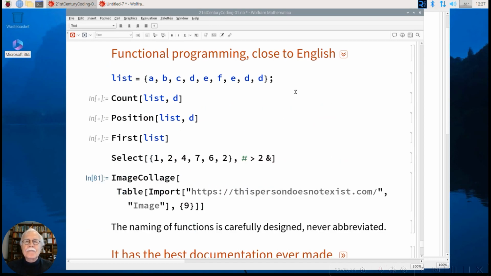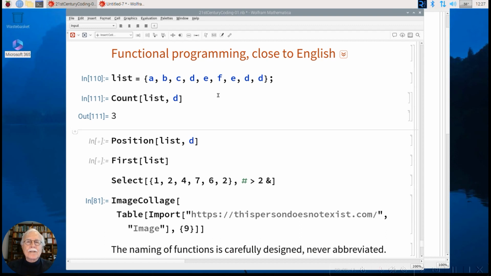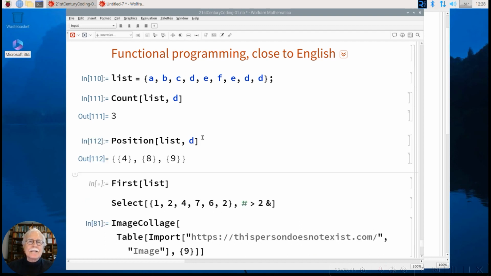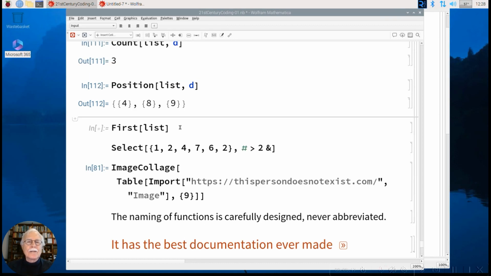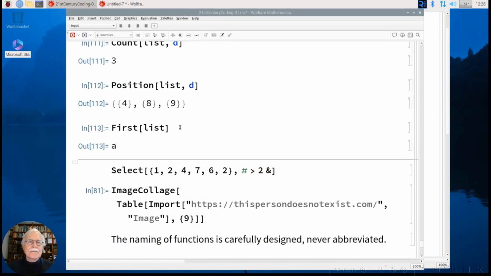Functional programming. For example, I have this list here. Well, if you want to count the number of Ds, there are 3 of them. Use the function count. What is the position in the list of the Ds? It's right here. What is the first one? It's right here.